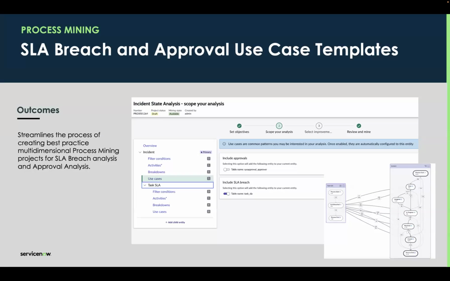But these are the maps that allow you to put multiple tables on a single screen to get that end-to-end visibility. So the new toggles in the project guided setup experience immediately create that connection between your parent table, like incident or requested item, and the associated child table for the use case. The template also adds some default activities and breakdowns to help you get started. It's definitely a time saver.